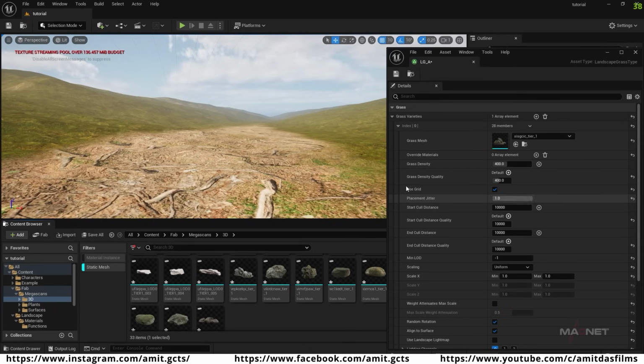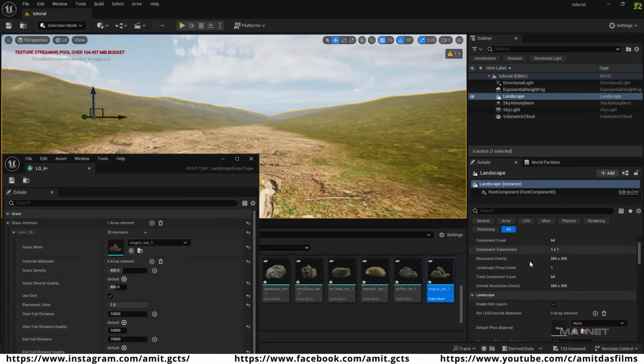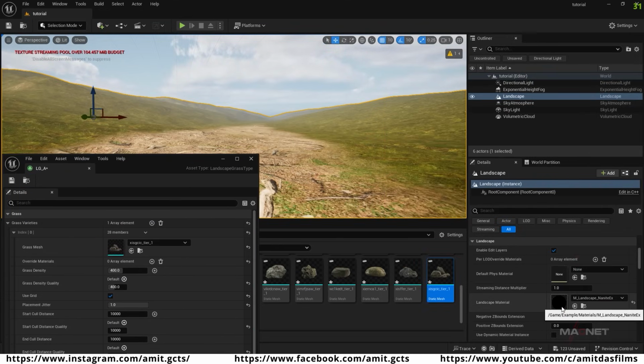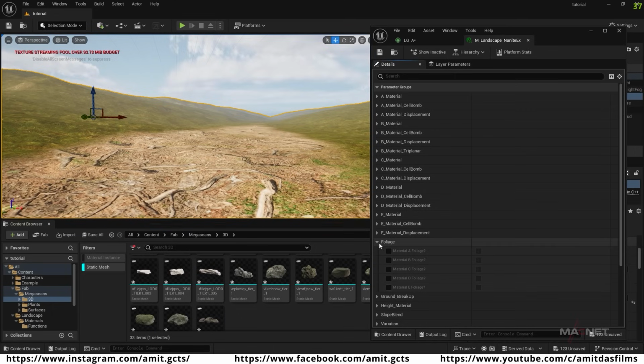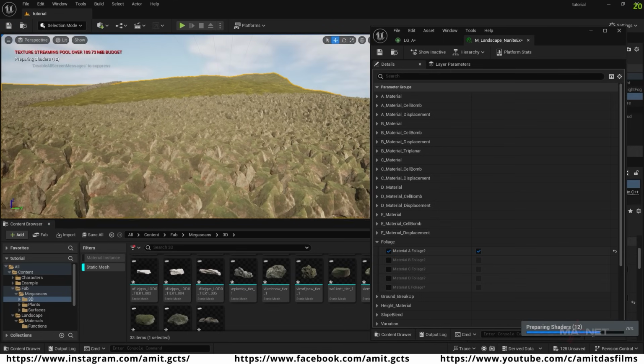Okay. And now you can see that the rocks are not populated here because we have to enable this function. So we select our landscape here and then we go to its details panel. Then we open this material from here, just double click to open. And then we go over here under this option called foliage and we enable this material foliage option. Just enable this option and activate this one from here. And now you can see that it populates the rocks over here.